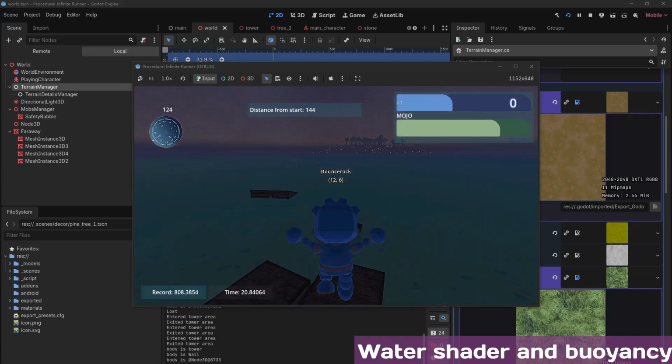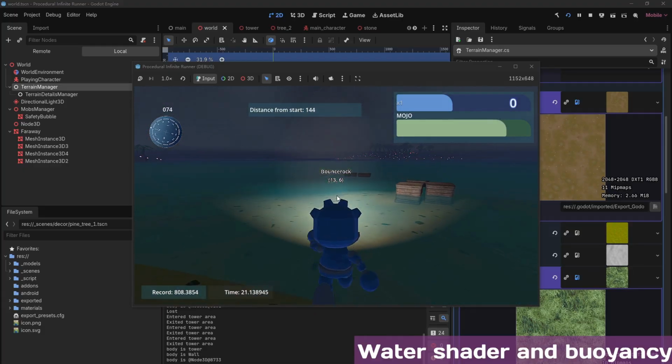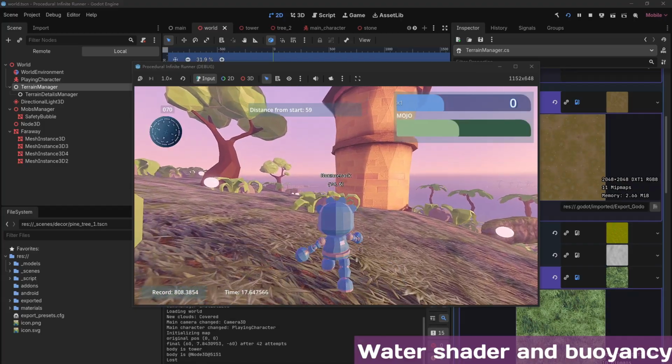So there's a very simple buoyancy that works with the water and any physics asset you want to use it with. So currently it's only working for crates, but it could be working for any kind of physical asset. It doesn't work with the character though.